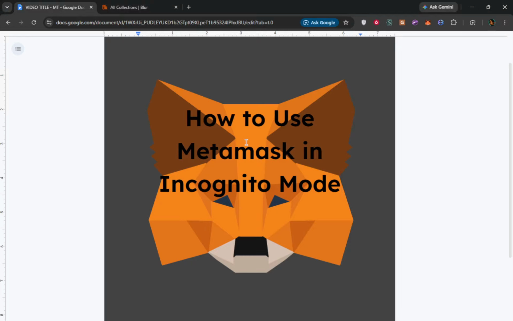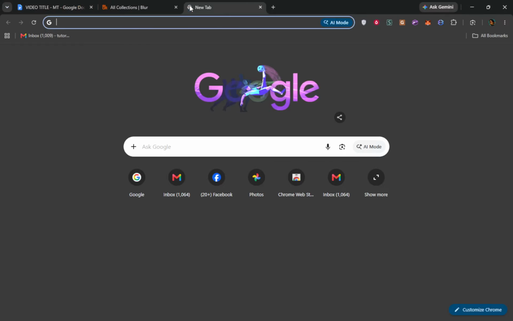Once Chrome is open, you'll see the familiar interface including the address bar at the top and bookmarks if you have any saved. This step is vital because MetaMask operates within the Chrome environment, and we need to ensure we are working in the right application.